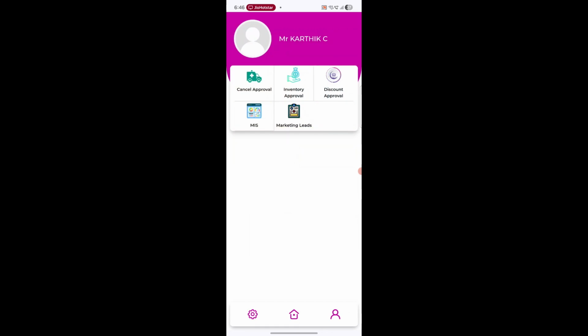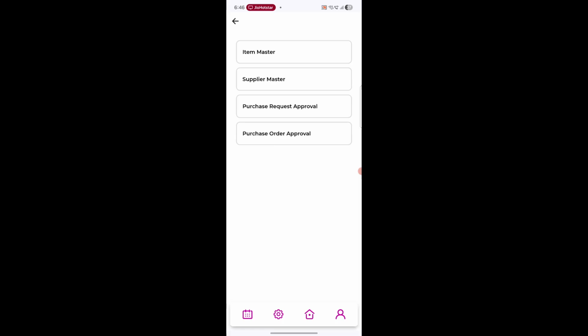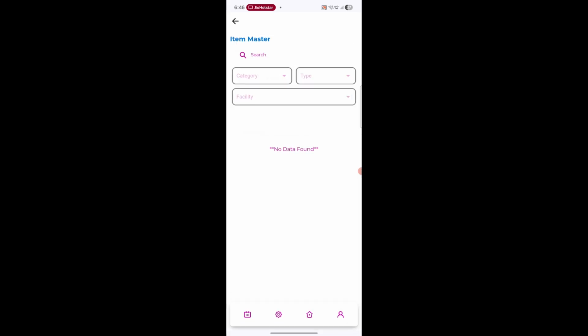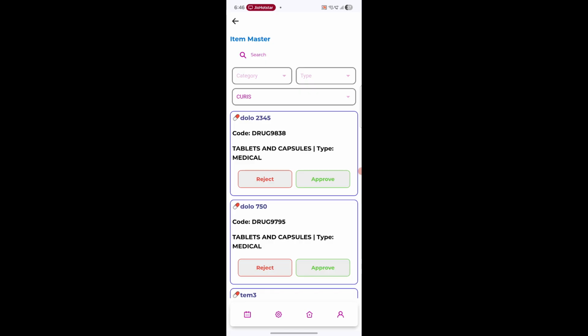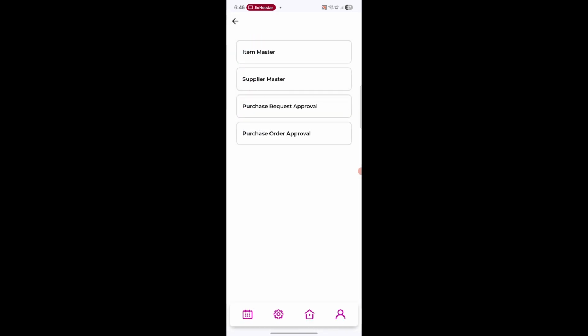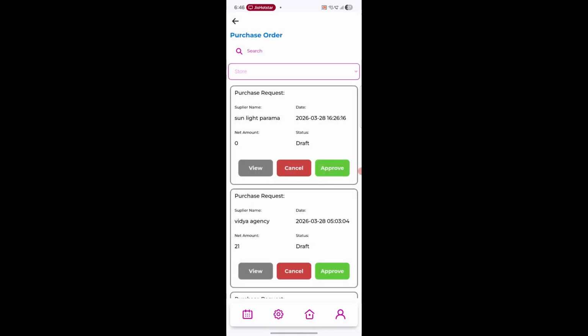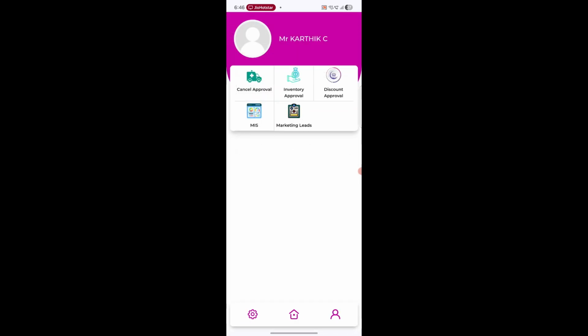Then inventory for the pharmacy: the inventory administrator wants approval for any new item created, and they will approve it. Any new supplier created, they will also approve, and any new purchase order created, they will approve or reject. So most of the features we are giving, they can do in the mobile app itself, for all the heads of department in the hospital.